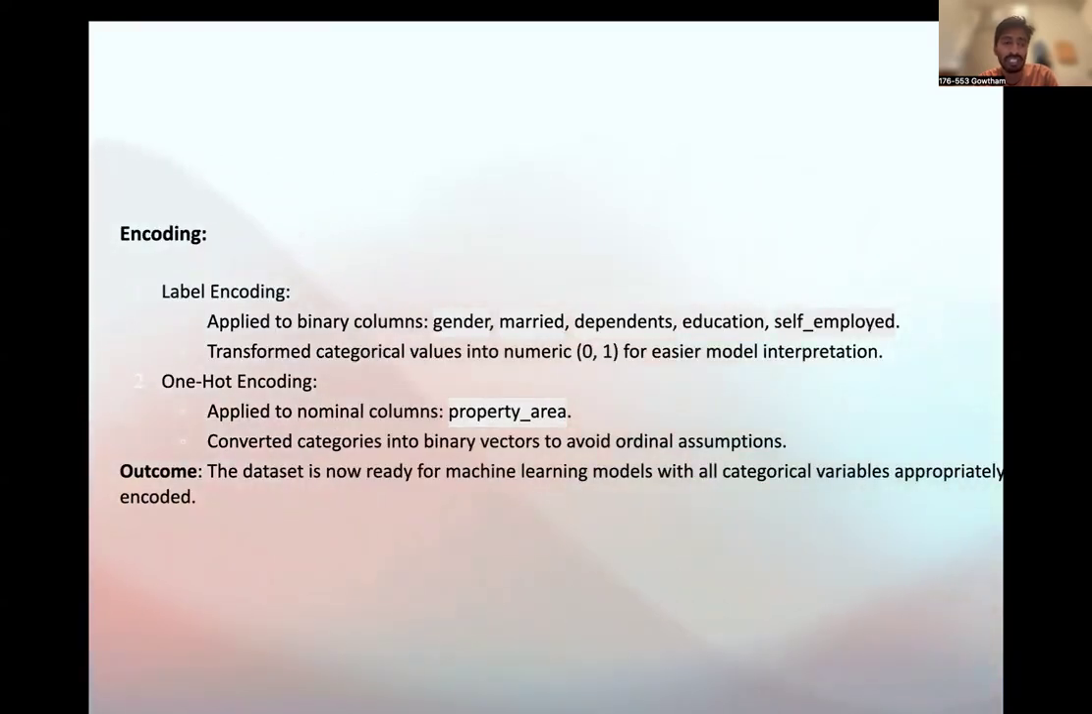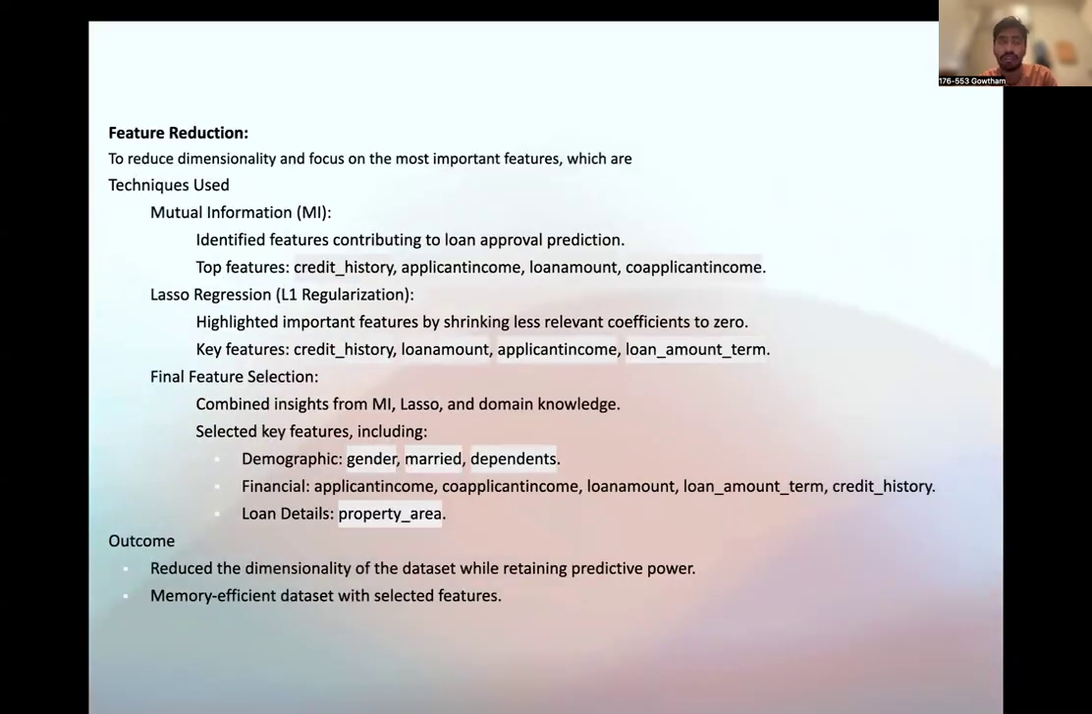So previously I discussed what encoding is and how it works. There are two formats of encoding: label encoding and one-hot encoding. Label encoding is about binary columns. It transforms the categorical values to numerical values like 0 and 1, which makes model interpretation easy. And one-hot encoding applies numerical columns in different formats.